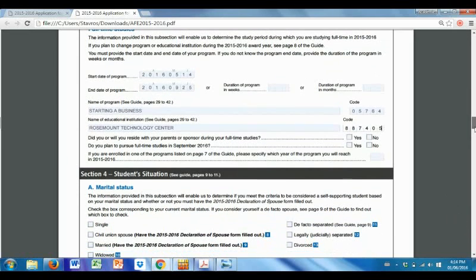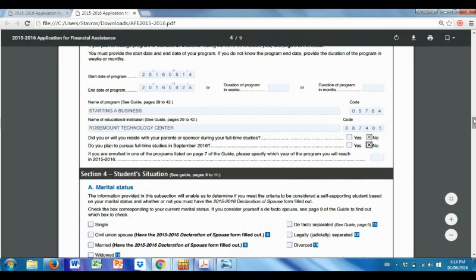Do you plan on residing with your parents or sponsor? For most students it's no, but be careful. If you live with your parents or your sponsor, you have to put yes. And do you plan on pursuing full-time studies in September 2016? If you plan on studying, put yes. If not, put no. It doesn't really make a difference.